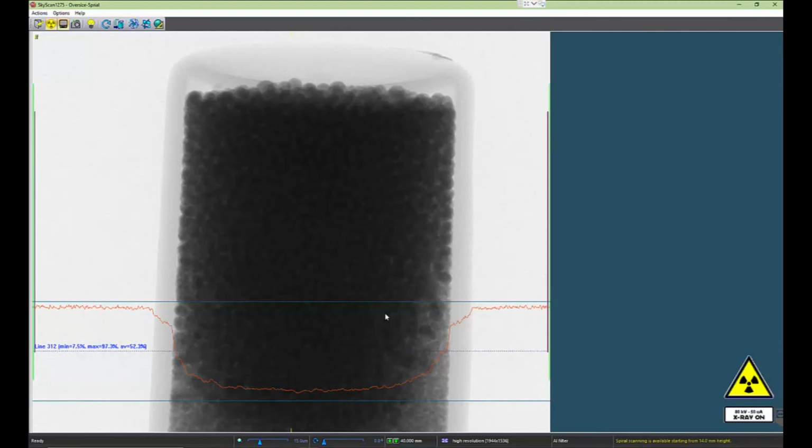All right, hopefully this answers some questions about how to use the new SkyScan 1275 version 1.7 control software, both for oversized standard circular scans as well as spiral scans, both in single field of view and in oversize.